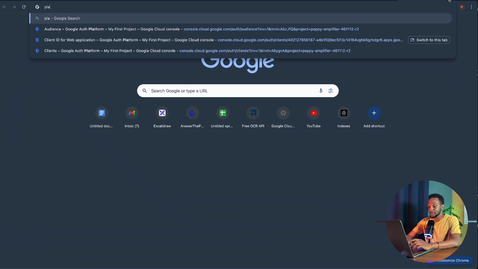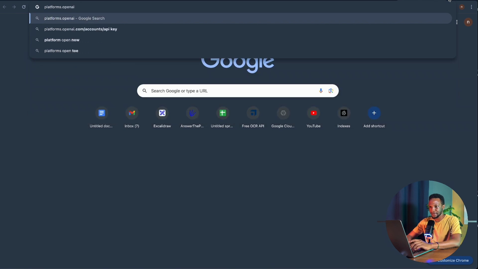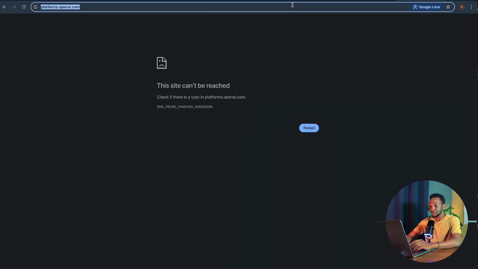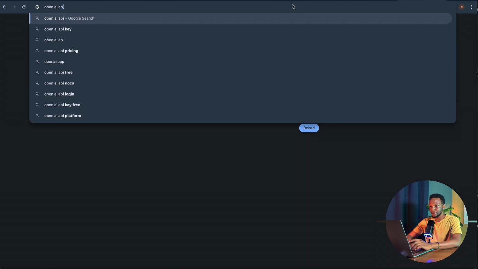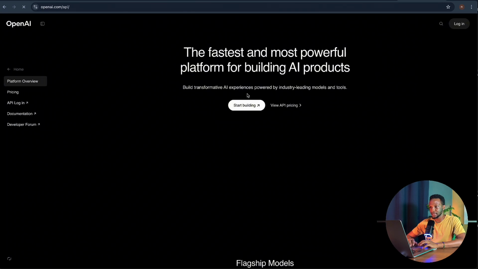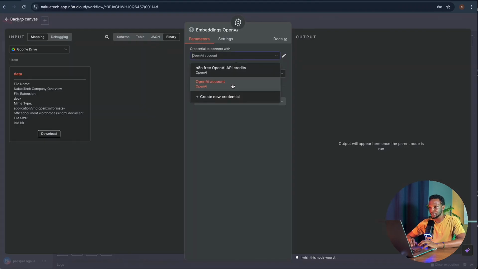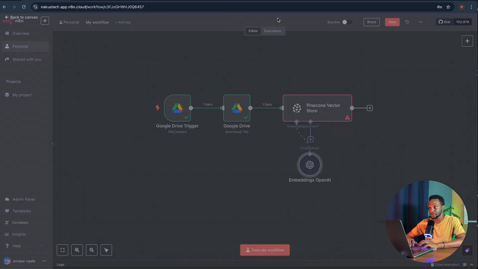You can go to platform.openai, something like that. I don't know, .com. Anyways, I will just write OpenAI API and then go to this website here, and then you can sign up and create your account and then top up your account a little bit so that you can use it. I already connected my account and I'm just going to use this, but if you can't, you can use n8n free OpenAI credentials. We are going to use this text embedding 3 small, and then we're just going to leave that for now.